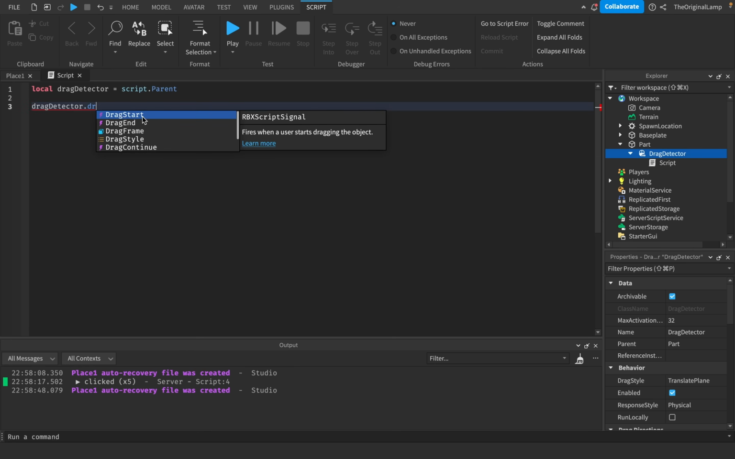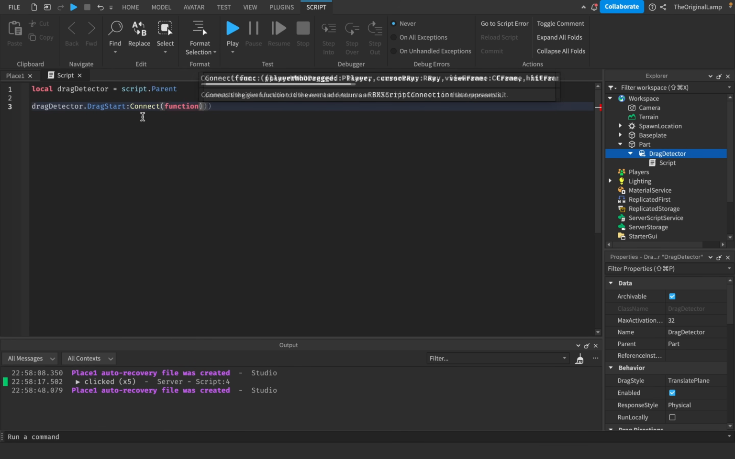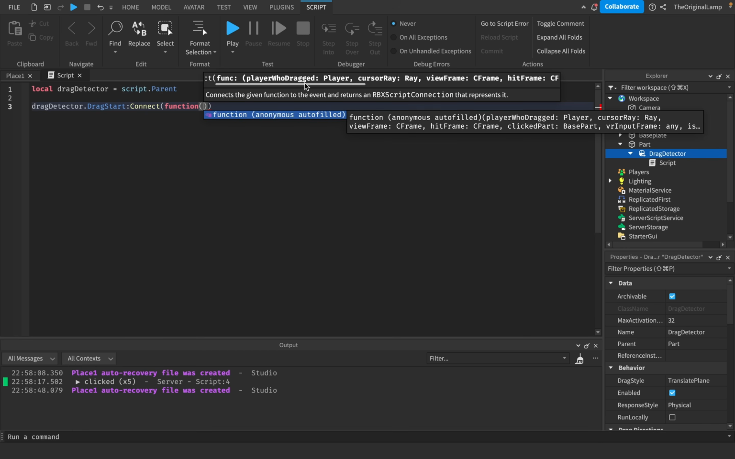But then the three main events that are only for drag detectors are: first one is drag start. Drag start. I'll connect that to a function. Again, it gives us the player who dragged, as well as the ray. From the mouse, it makes a ray cast, so it tells us where the mouse is currently positioned.